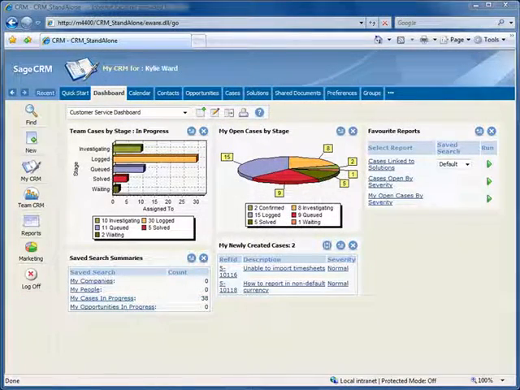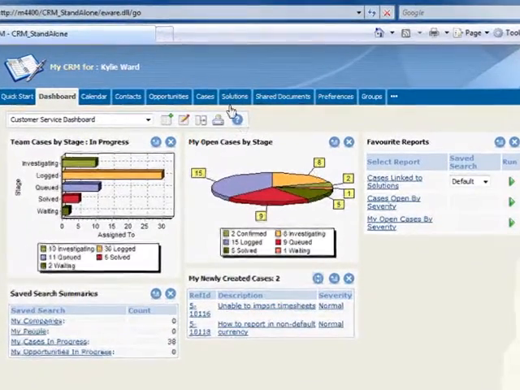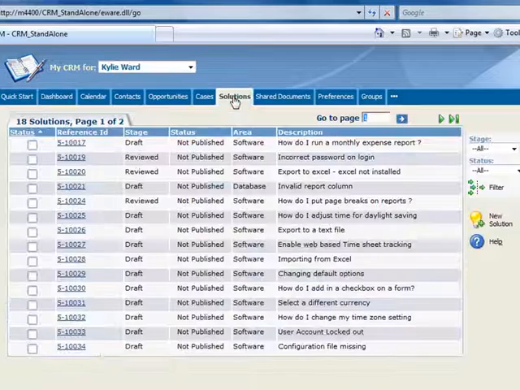For our example, we'll be playing the role of Kylie Ward, customer support manager for Panoply Corporation. Panoply sells and supports a time and billing software application. A number of Panoply's customers have inquired how to generate reports from the time and billing software in a non-default currency. So we'll create a solution that can be referenced by the customer support team to quickly assist customers with this issue. We'll do this by going to the Solutions tab in My CRM.